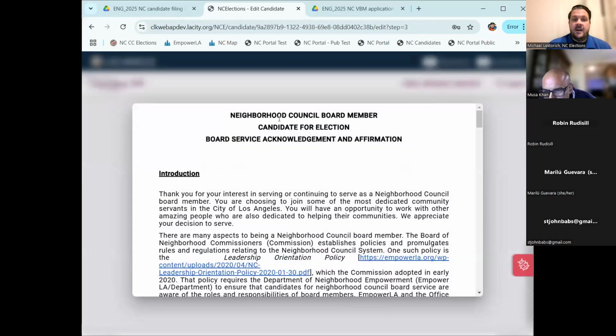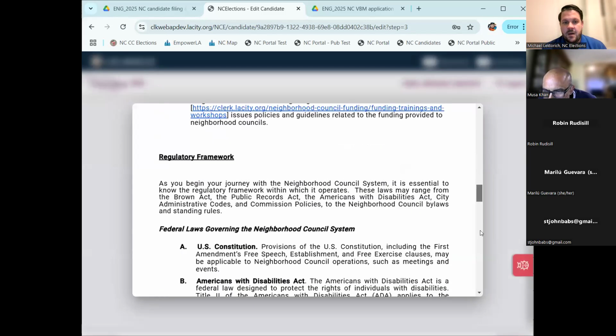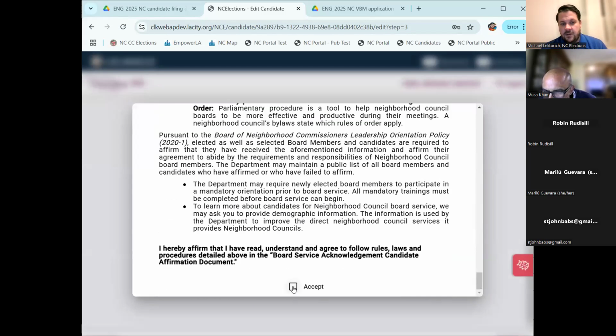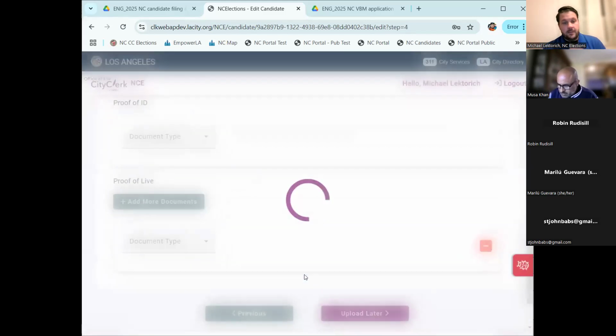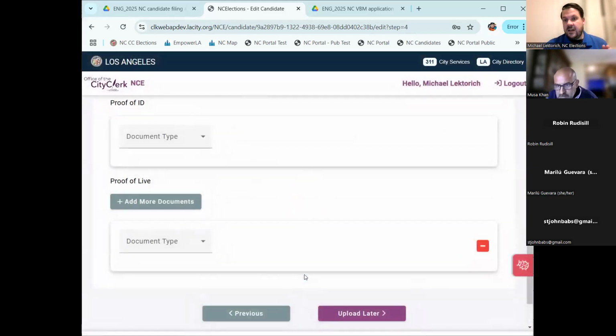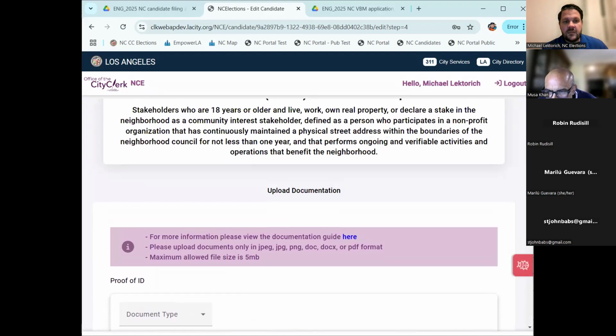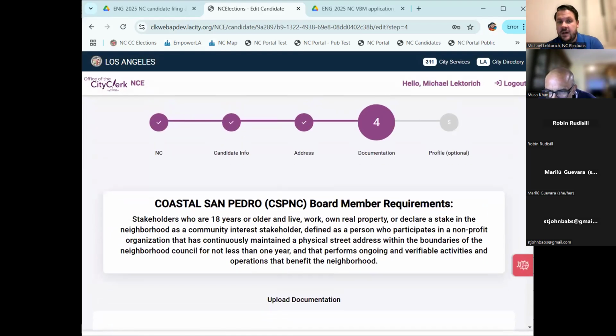You submit that. And then next is the neighborhood council board member candidate for election board service acknowledgement and affirmation form. This form has a lot of helpful information on it, especially for candidates who are new to the neighborhood council system. It doesn't have to all be read here. We do have this available on our website, so it can be reviewed at any time. But once it's reviewed, you can click to the bottom and accept and hit submit. So once that's submitted, that means that that candidate filing application has been submitted and it would have met the candidate filing deadline. So then now we're on step 4 of the application.